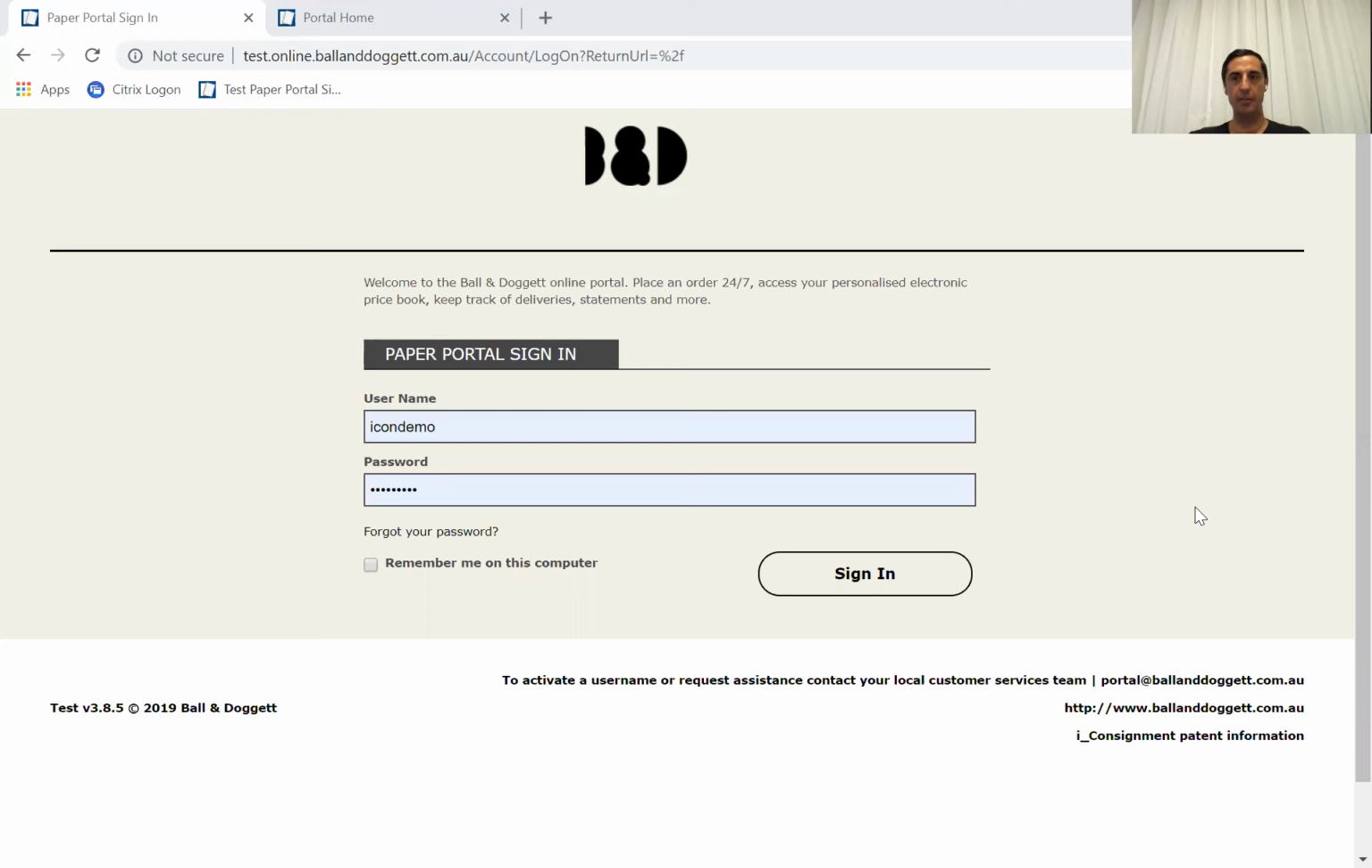So the purpose of this training is for Ball and Doggett employees, everyone within our business, to learn a little bit more about our customer portal and the functionalities that go around this. So I'm going to be doing two modules. One is around the portal and the functionality around the portal, and then second is about the icon sign.